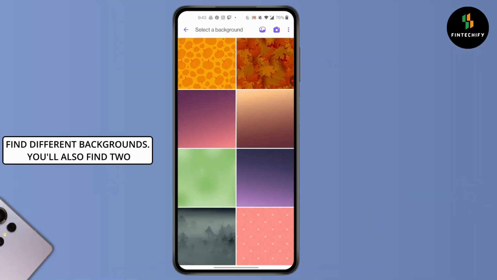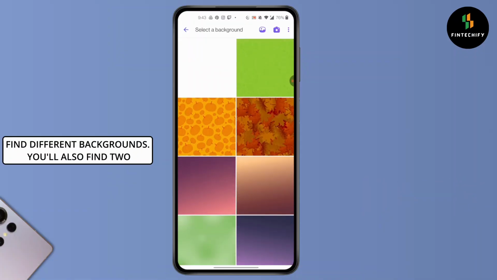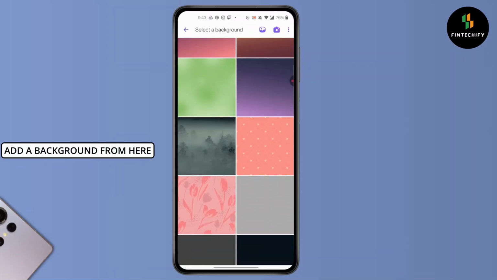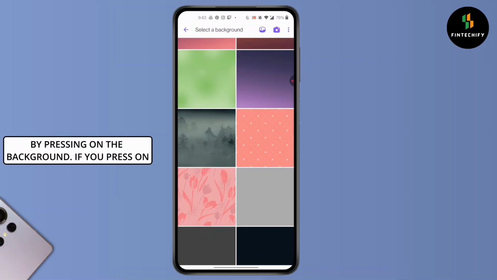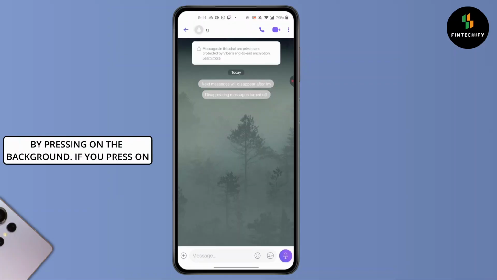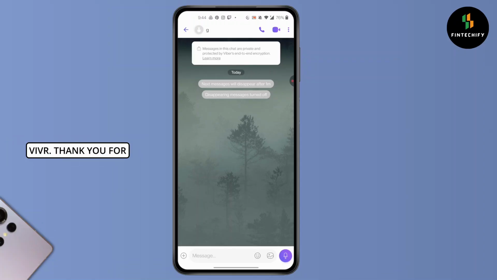You'll find different backgrounds. You'll also find two options at the top right, which is camera. You can take picture from that and add as a background, or simply choose photos from your gallery as well. I'm simply going to add a background from here by pressing on the background. After you press on the background, it will be changed in this way. And this is how to change chat background on Viber.